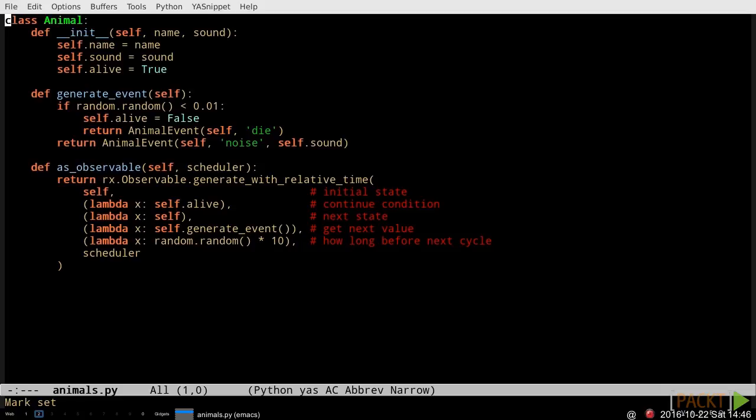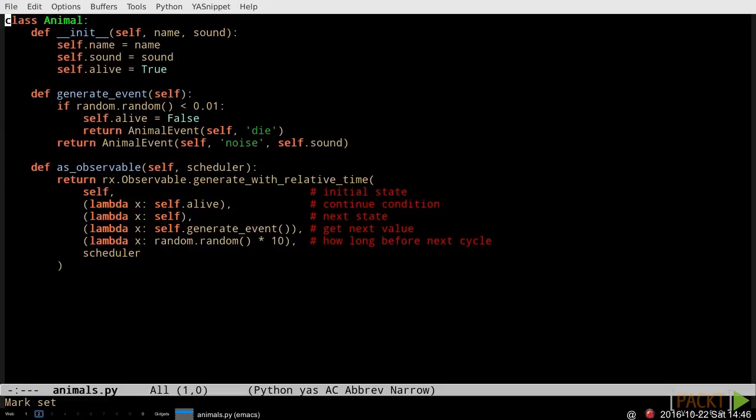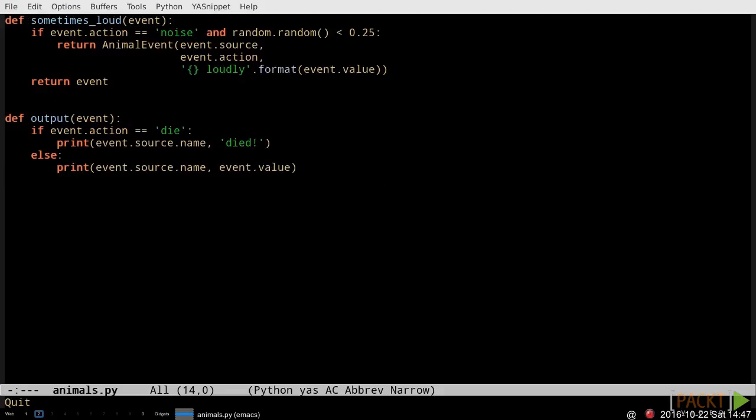is portable to. So instead of a real generator, we provide it with a state variable, which in this case is just the animal instance, along with functions it could call to check whether the sequence should continue, update the state, get the next value of the sequence, and determine how long to wait before producing the next value. The factory method also accepts a scheduler object, which we'll come back to shortly. So what we're asking for here is an observable that produces animal events at random intervals from 0 to 10 seconds. Now the animal class may be a little simpler than it used to be, not a big difference.